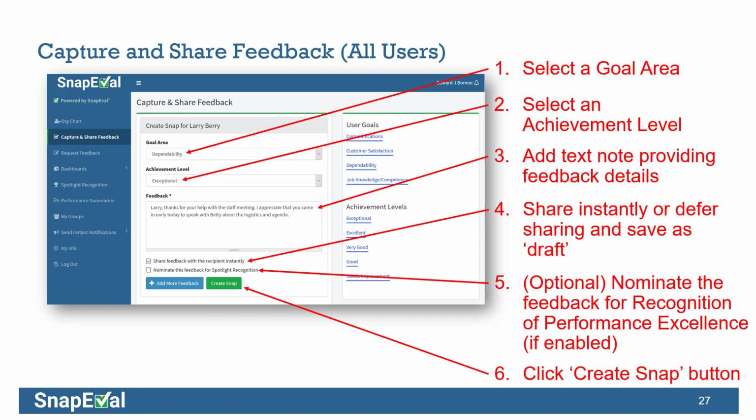The next step is to click the Create Snap button. This will submit the snap to the SnapEval system. If you want to create multiple snaps for an individual, you can use the Add More Feedback button to allow you to create multiple snaps for the same individual. They can be in the same goal area or in different goal areas.